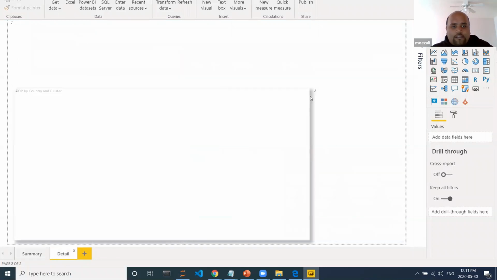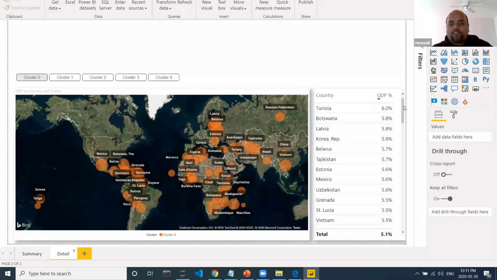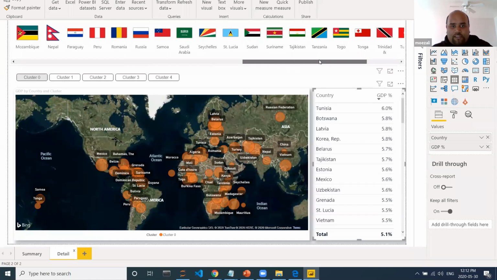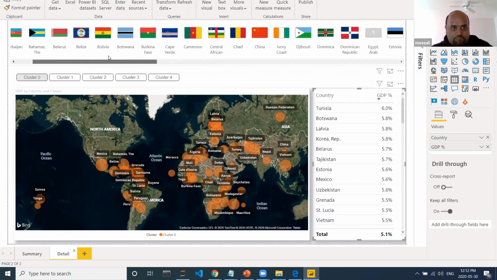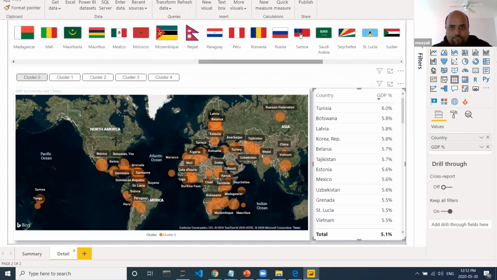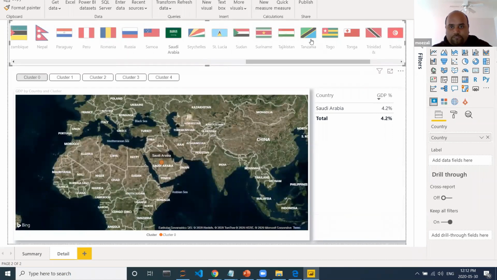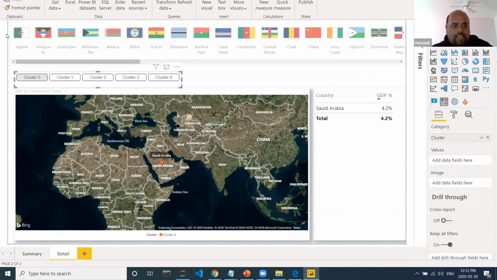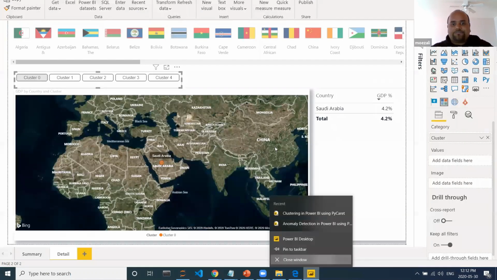And you can see, let's see what we have on the details page. So we have all the countries here by clusters, and you can see a profile of any country. For example, let's pick Saudi Arabia, 4.2%. So I think that's it for clustering. Let me see if I have anything else here.